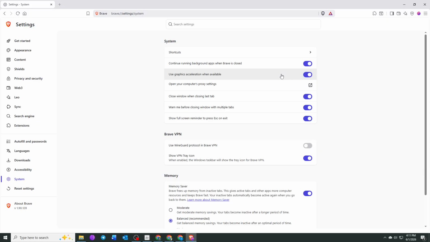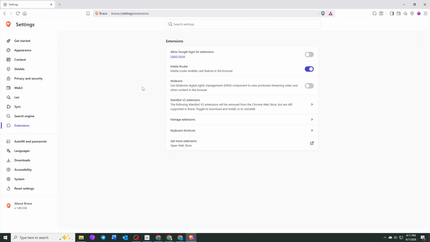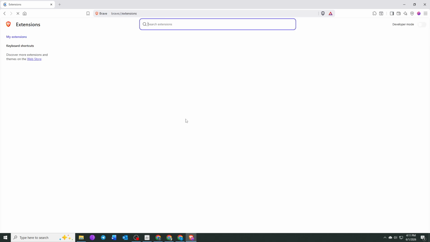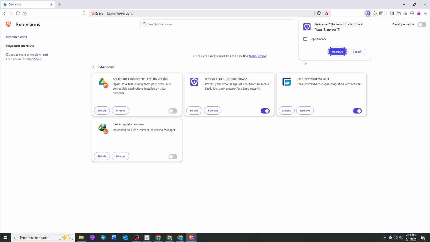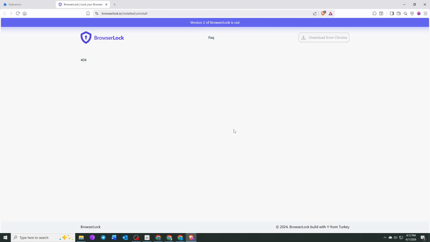Once you've verified those settings, return to the navigation panel and click Extensions, then select Manage Extensions. Extensions can consume system resources, especially if many of them are running simultaneously in the background. Review the list of installed extensions and remove any that you no longer use. Keeping only the extensions you actively need can reduce unnecessary background activity and help lower overall resource consumption.